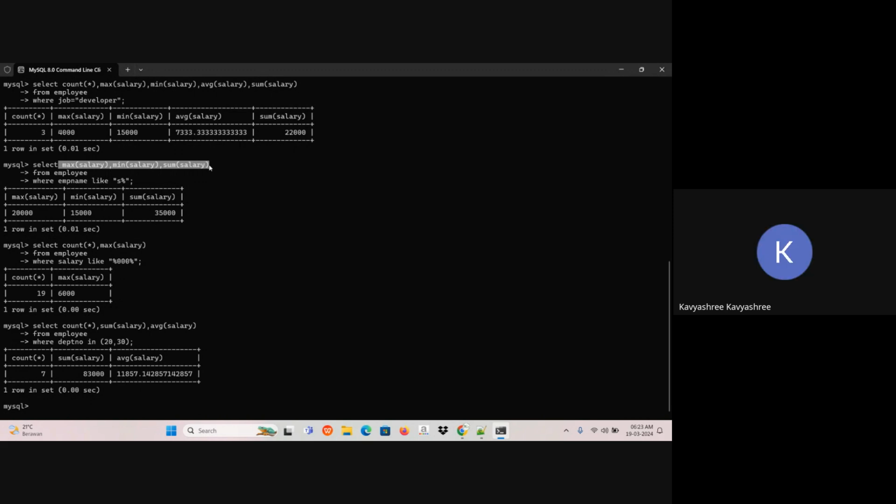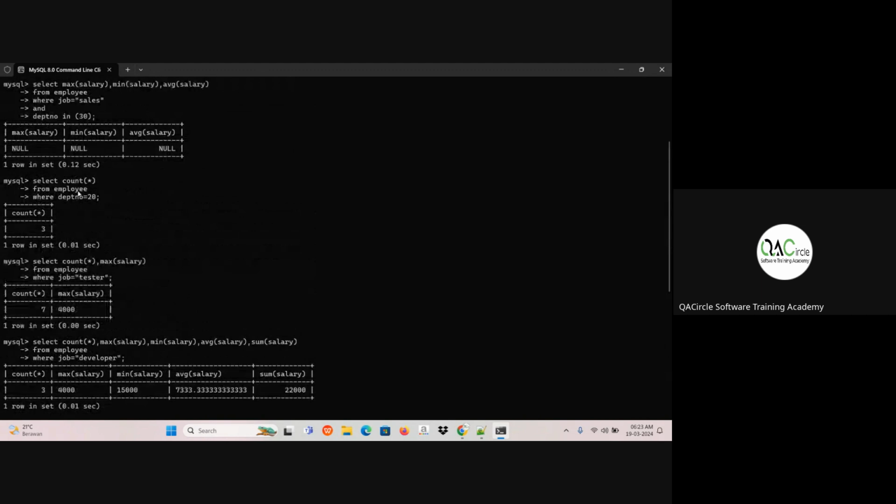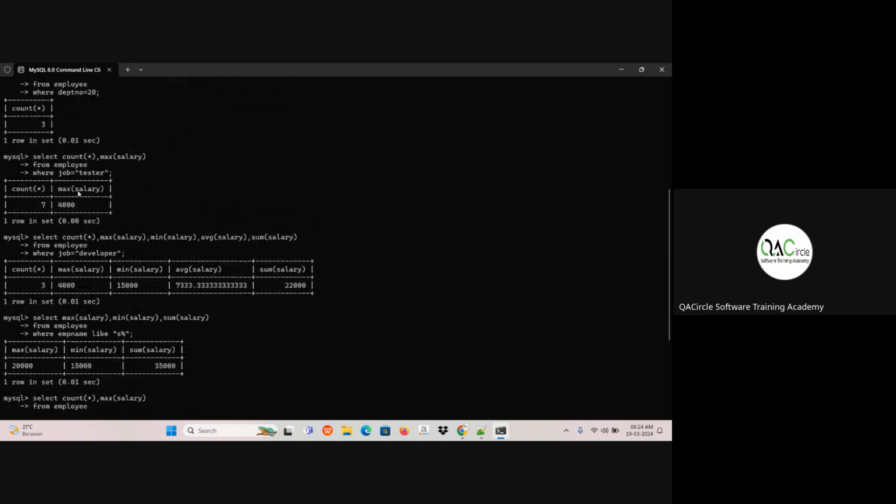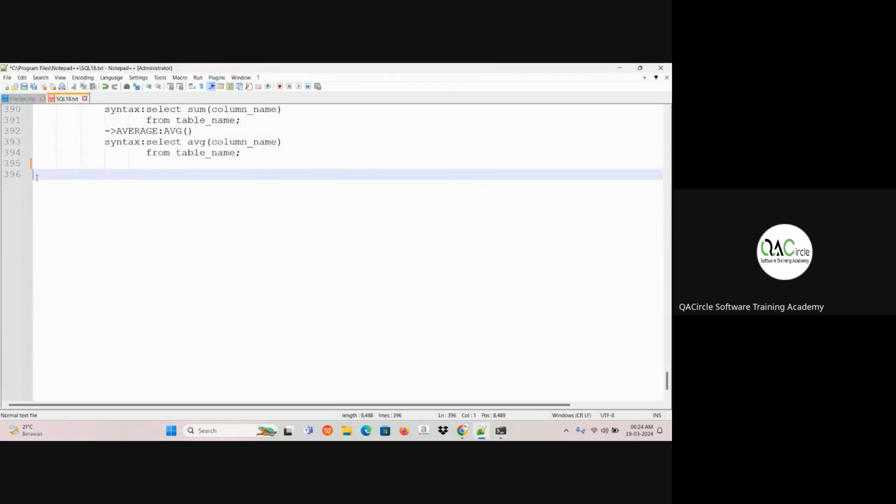Even the thing is, we can't use the column names along with the multi-row functions in the select statement. That is the reason the queries are also not given in such a way that uses the column name as well as the multi-row function. To overcome this limitation in the multi-row function, we are going to use the group by clause.